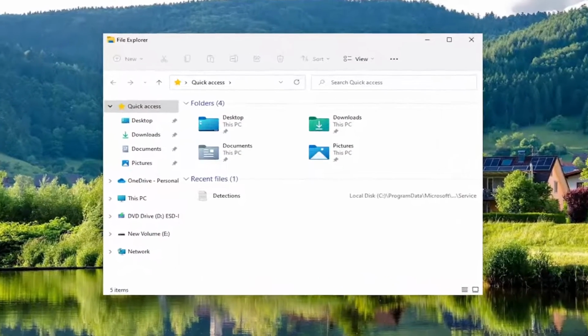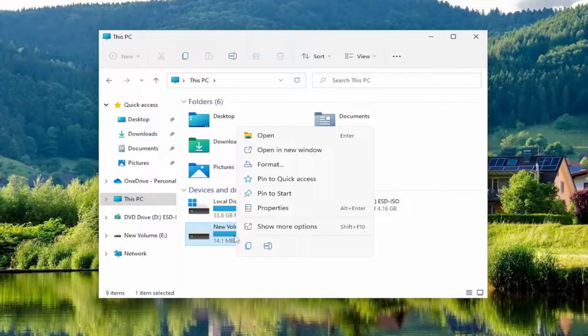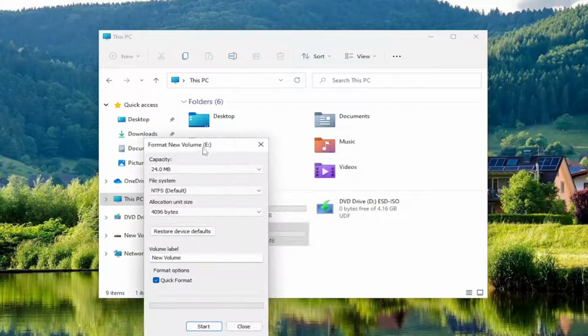So go ahead and open up File Explorer. Select This PC on the left side, and then right-click on the drive you're having the problem with. So if it's like a flash drive, which is particularly what this is for, don't do this for like a backup hard drive. I would do this if you have an issue with like a flash drive, for example. Right-click on it, and you're going to select the Format option.